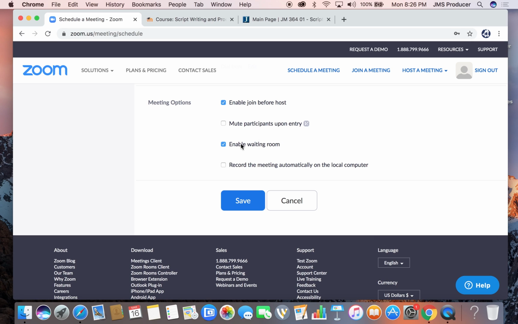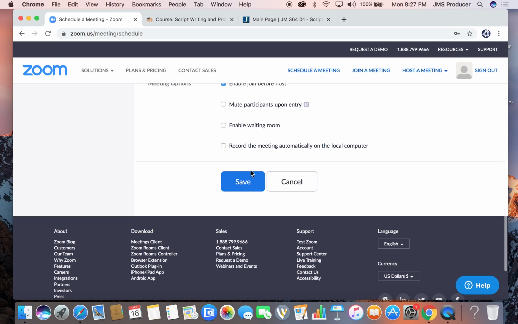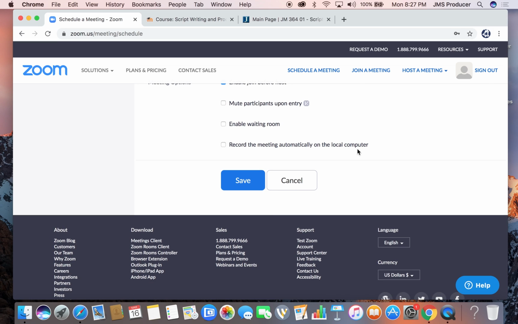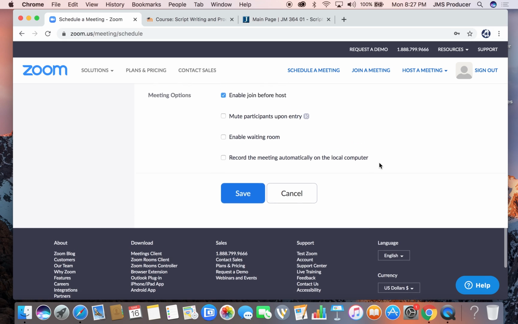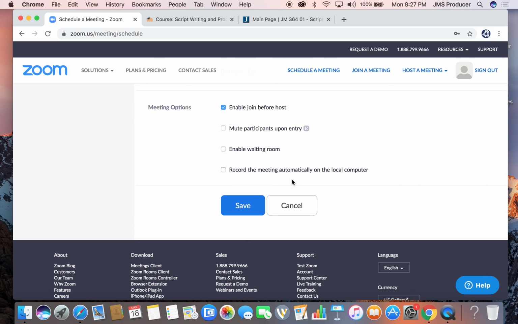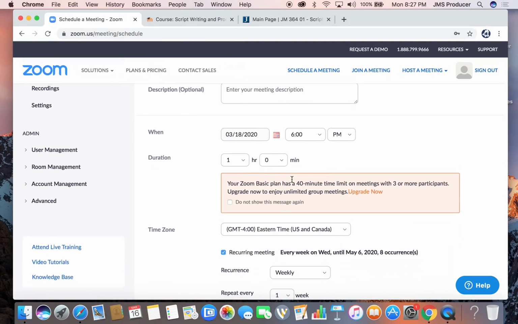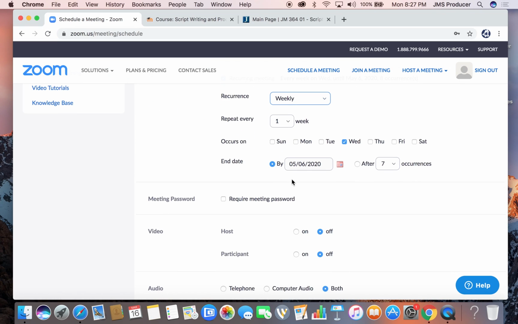A waiting room is a particular situation where people will sort of stack up, and then you can add them as they come in to the line or the queue, so to speak. I'm going to leave that off, and I'm going to not record the meeting automatically on my local computer. I'm going to do that manually. And then at the bottom, I can save. So I've got everything filled out that I need to.